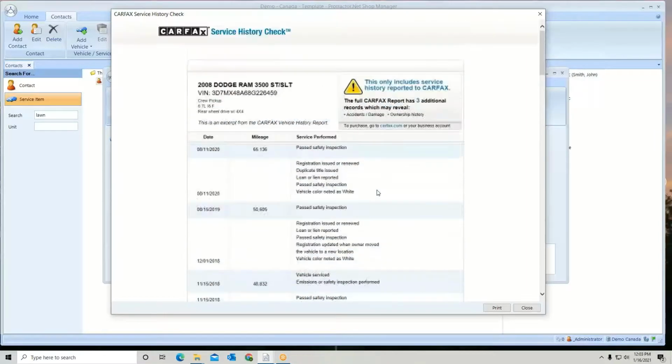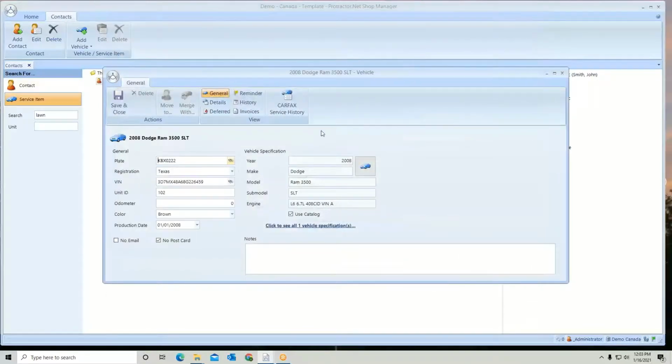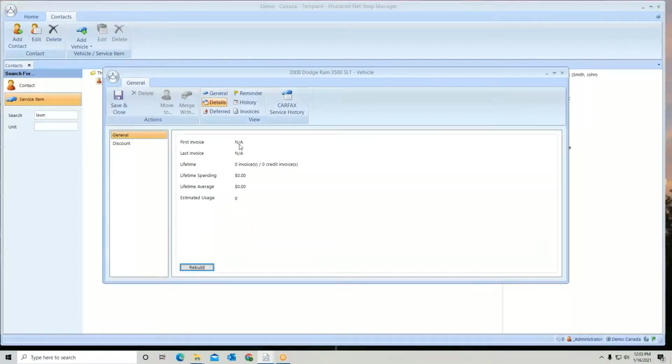Another nice feature in the Carfax here too is that if there is an open recall on a vehicle, it will be at the top. It'll be the very first thing, and it will be in red background. So details. Again, first and last invoice, lifetime spending, average RO. This estimated usage, it kind of looks at the mileage in between the invoices to try to plot you out a little graph here, give you an idea how many miles you're going. Now, sometimes you get off on mileage, you can hit rebuild and it'll just kind of go through that algorithm again and restructure this.